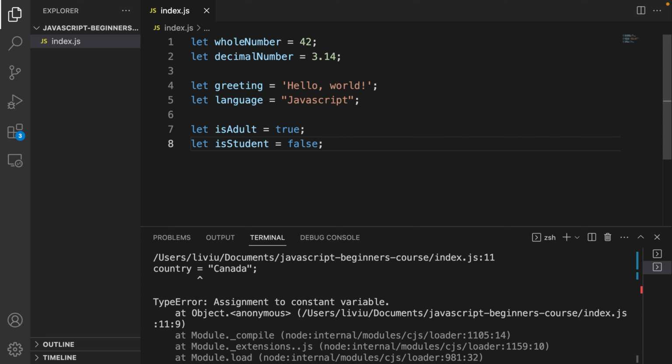We also have the null data type, which represents an intentional absence of value. When we assign the value null to a variable, it means that the variable has no value. So let's see an example. Let middle name equal null. So that means middle name has no value. We are going to see in a future video how we can make use of these values.